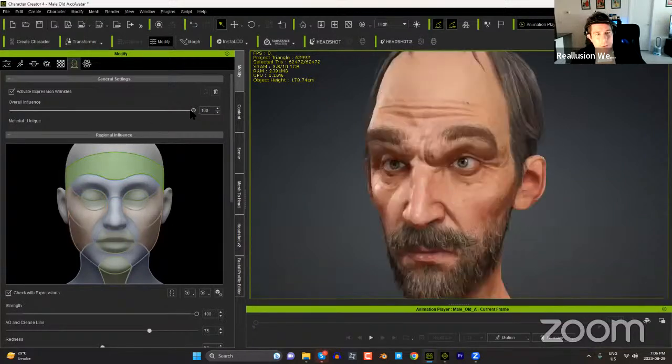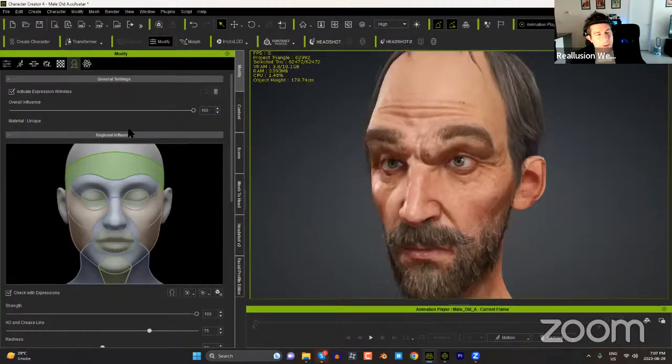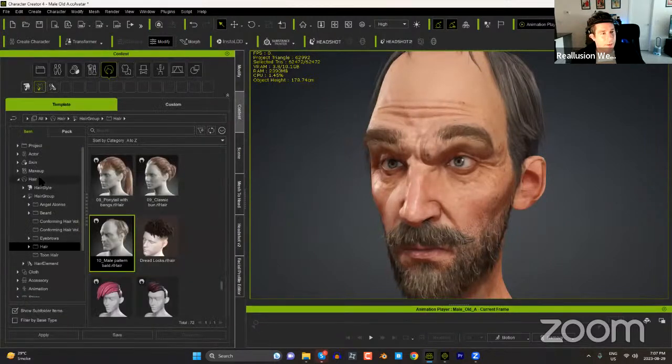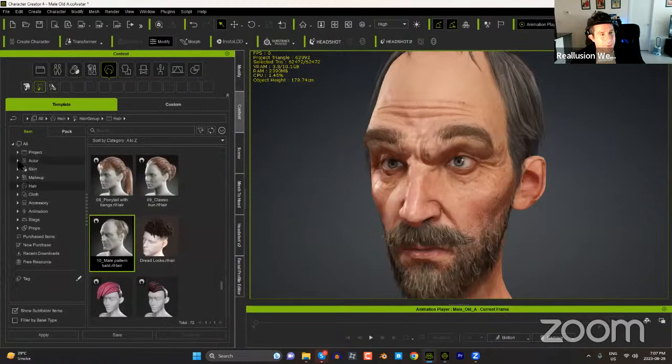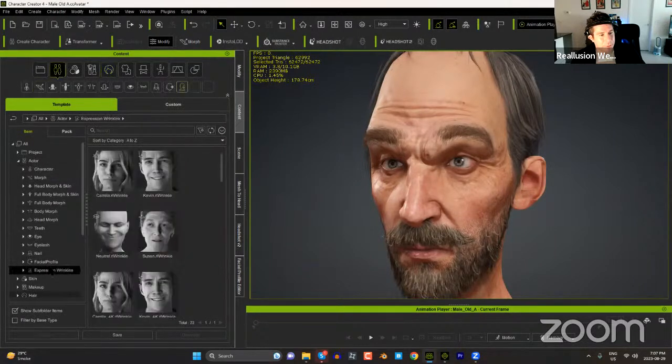Now, if we decrease our overall influence, this is what the character would look like without a wrinkle template applied. So the wrinkles are basically an additional layer that just add another layer of realness to the character's face. I like that. I think it looks pretty good. If you want to apply specific wrinkle templates, you can go down to your content and go to, it's under actor. You'll find expression wrinkles right here.